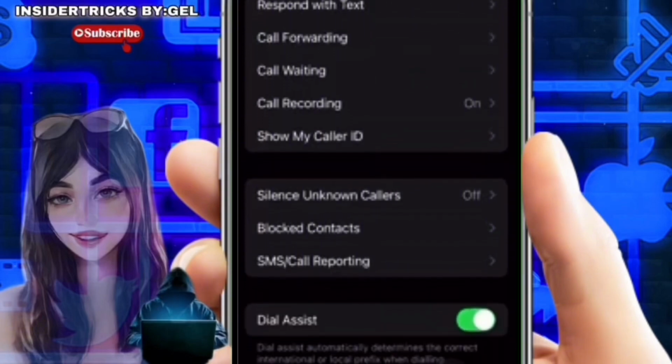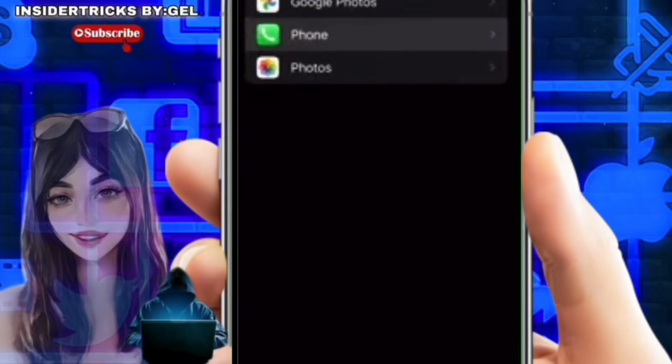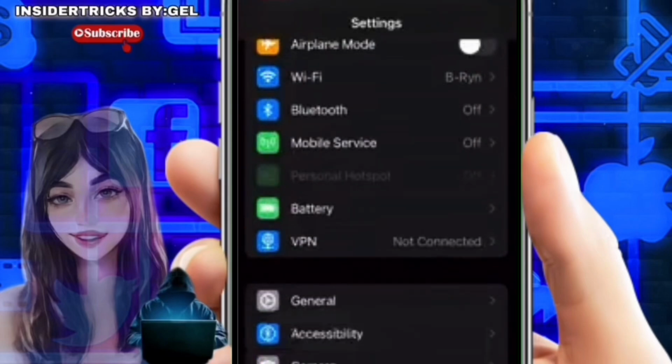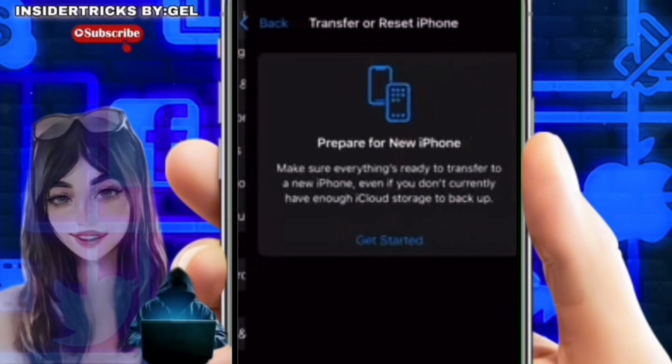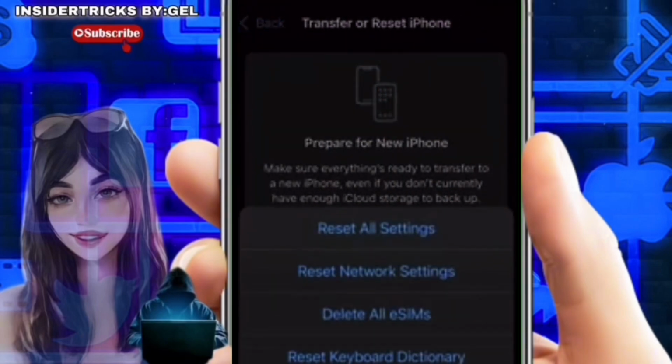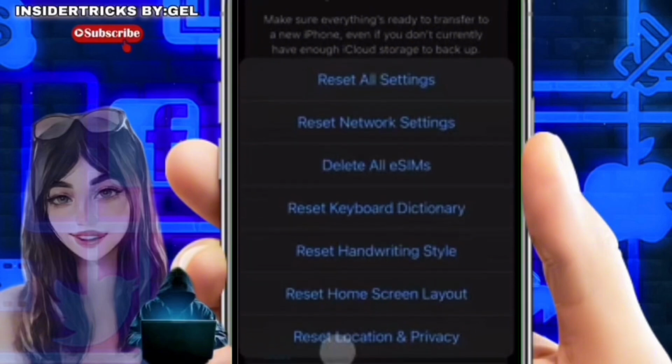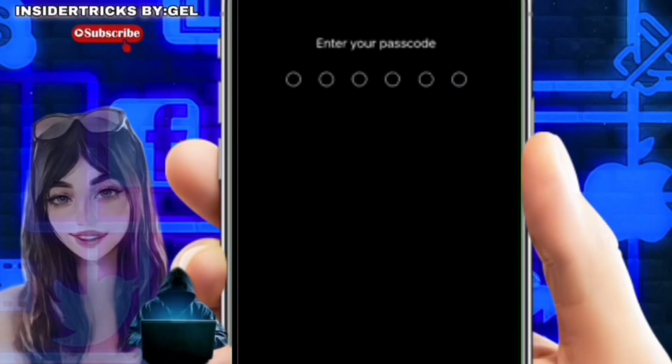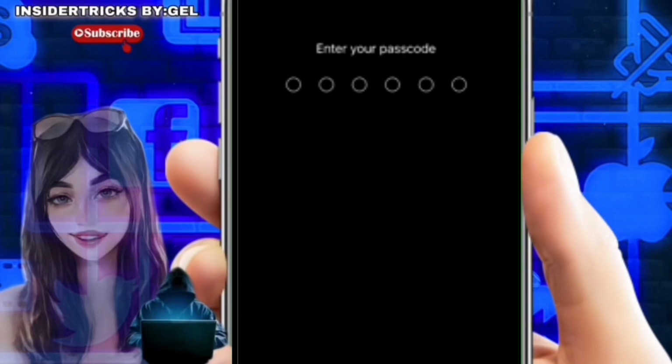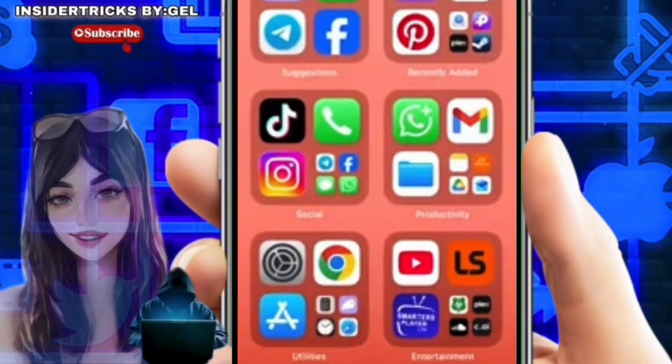If these steps do not resolve the problem, you may need to take a deeper approach. Go back to Settings, then General, scroll down to Transfer or Reset iPhone, and select Reset. Among the available reset options, choose Reset All Settings. This will restore all system settings to their default state without deleting your personal data such as photos or apps. After performing this reset, your phone app should work correctly, resolving most underlying issues.